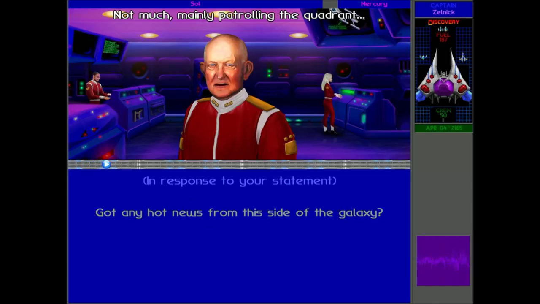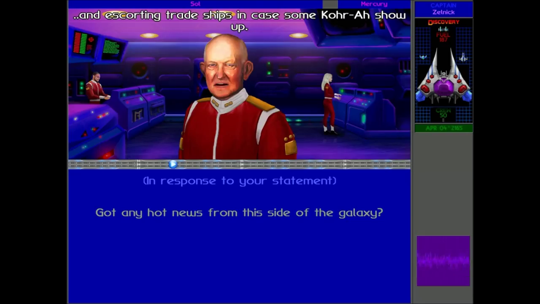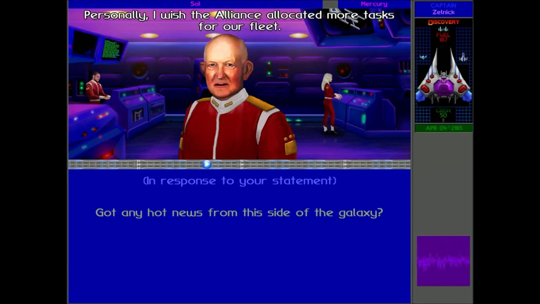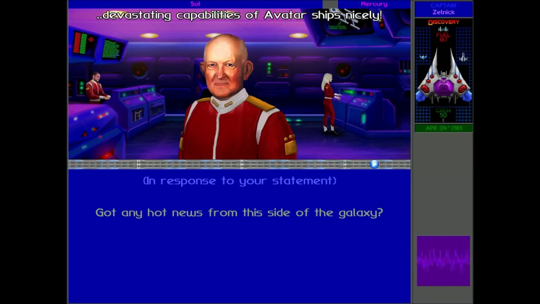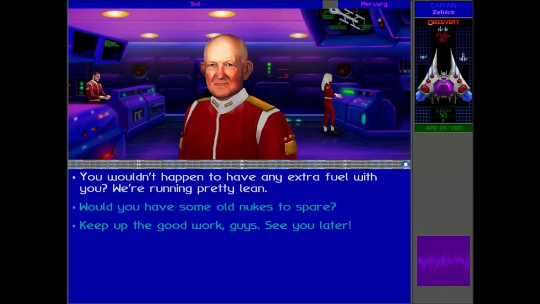Not much. Mainly patrolling the quadrant and escorting trade ships in case some Kohr-Ah show up. Personally, I wish the Alliance allocated more tasks for our fleet. The long range of our missiles would complement the devastating capabilities of Avatar ships nicely.